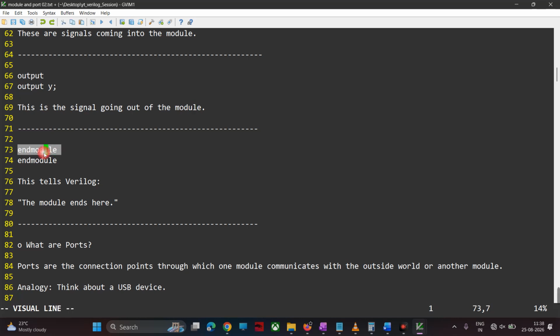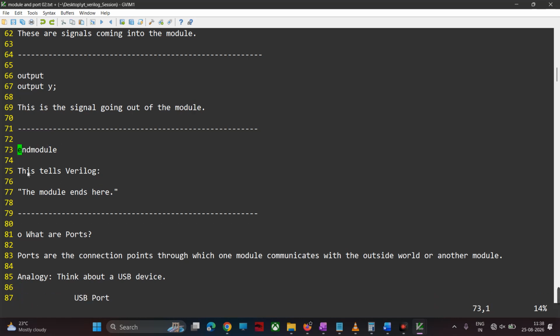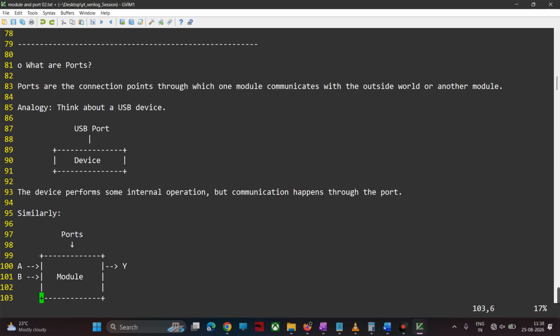Then you have endmodule. This tells Verilog that the module ends here. After writing endmodule, you are telling Verilog that the module ends here. Now you understood what a module is.